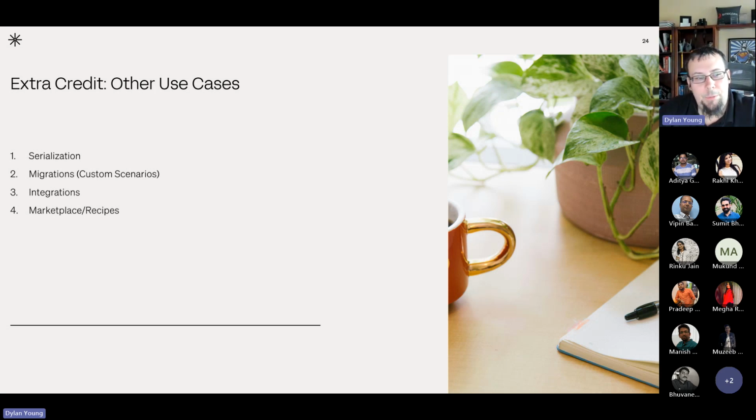The other one is migrations. Obviously, Sitecore just came out with the ability where you can go into a specific asset and deploy that. It's still limited because you have to do it kind of one-on-one. But if you wanted to do a mass migration, then you could use the serializer or the SDK to do that. Another one is integrations.